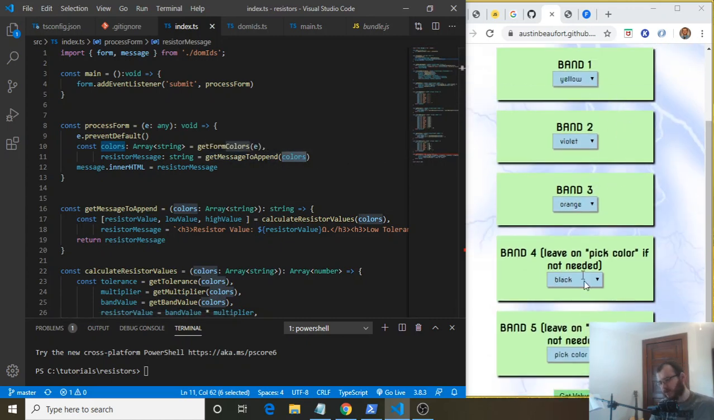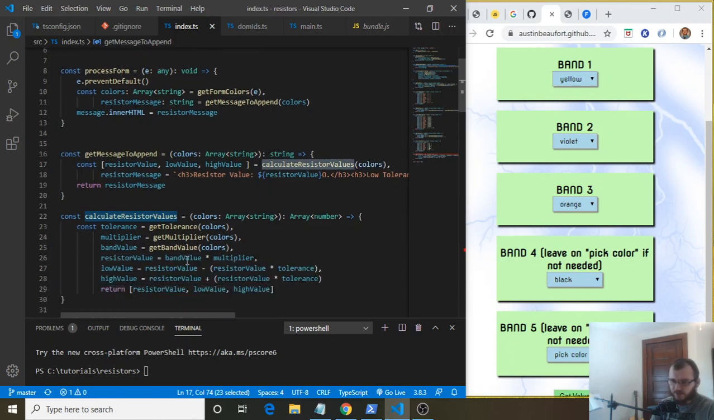So if yellow, violet, orange, black, and pick color or empty are part of the form, then that's what gets submitted. And then we get an array of those colors. So it would be an array of yellow, violet, orange, black, empty. We pass that array to the get message to append, which is this function. And then we have this calculate resistor values, right? So we go out, which is here, and we get the values of these specific colors that we brought in from the form. And we store them here in these three variables.